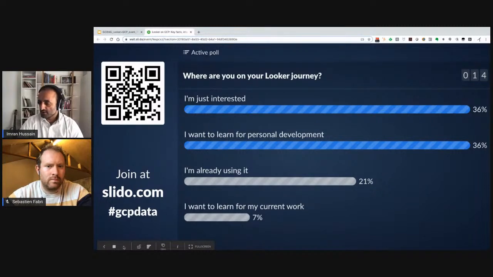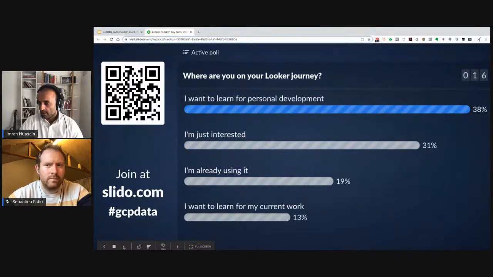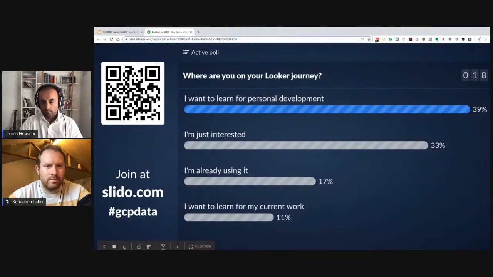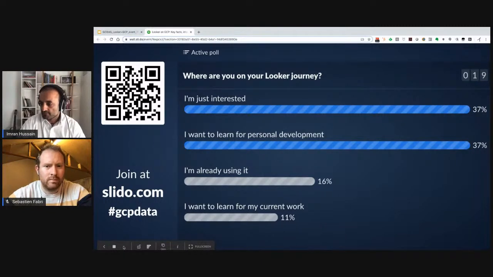So the bias seems to be towards being interested and wanting to learn for personal development. And I think that makes sense. I suspect many of us are coming at this from a Google Cloud perspective, and certainly practitioners of Google Cloud, unless you've been using Looker from a marketing perspective, it will be a relatively new tool. So great, that's interesting to know. So interested, personal development, already using it, and want to learn from my current work.